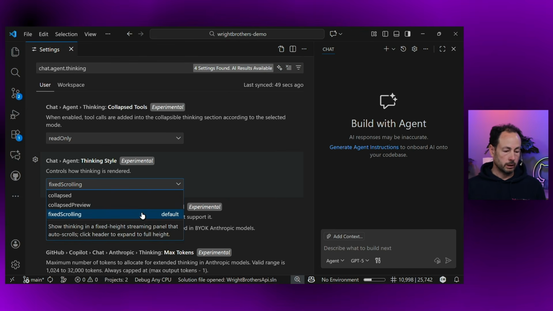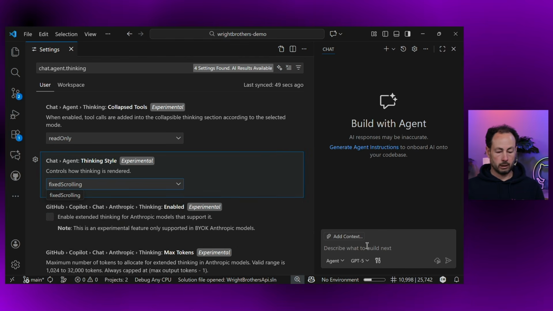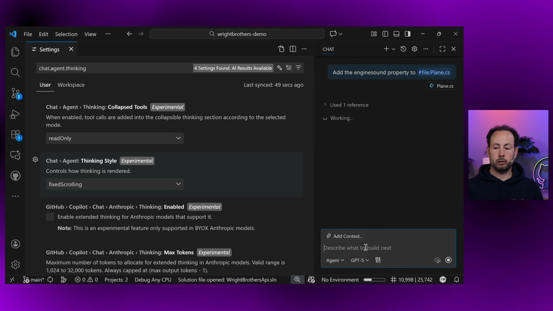So let's see if we can make this work. Let's select fixed scrolling. I'm going to ask Copilot a very simple question to add the engine sound property to a file. And let's see what happens.